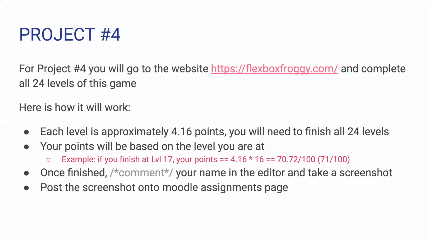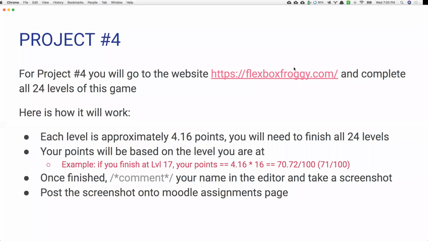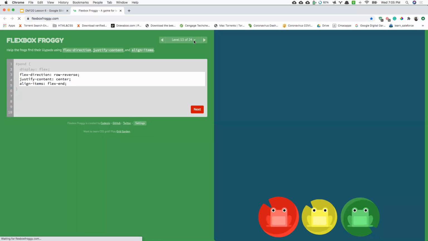So project number 4 is not going to be a website creating project. Instead, I would like you to learn how to use Flexbox. I have gone over this website, but I'm going to go over it again. This is a website called Flexbox Froggy.